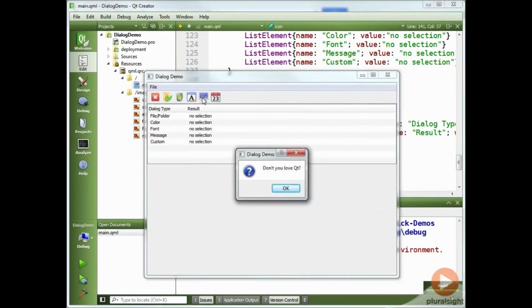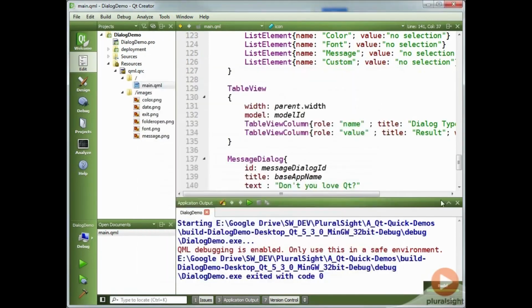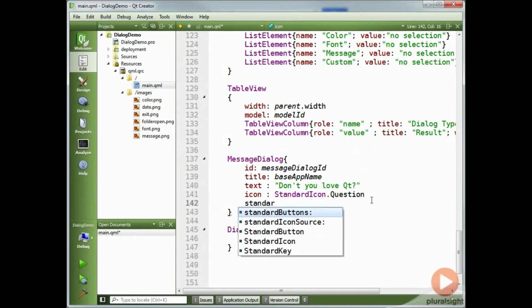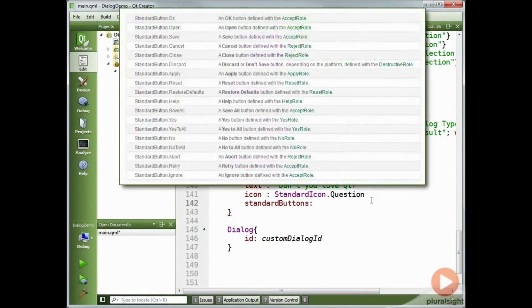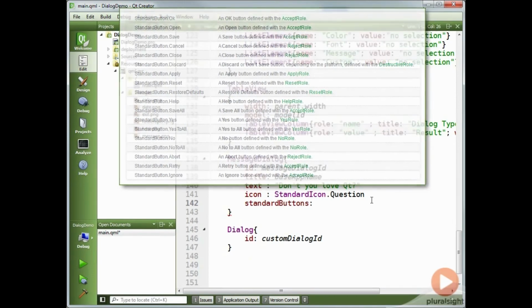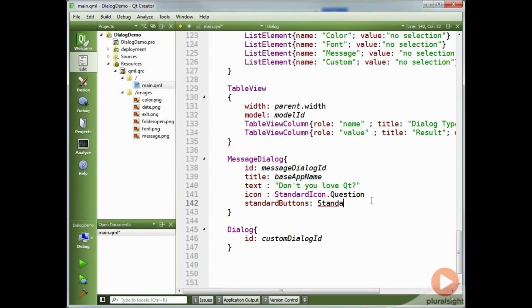You can see we get an OK button by default, which for this question is fine since the question is obviously rhetorical. But if you need more than one button, you can use the standard buttons property. Again, the help documentation has a list of the available enumerations. You can see there are quite a few standard buttons to choose from. You specify more than one by using the logical OR operator to separate the buttons you want. I'll add yes and no, even though we have no need for the no response.